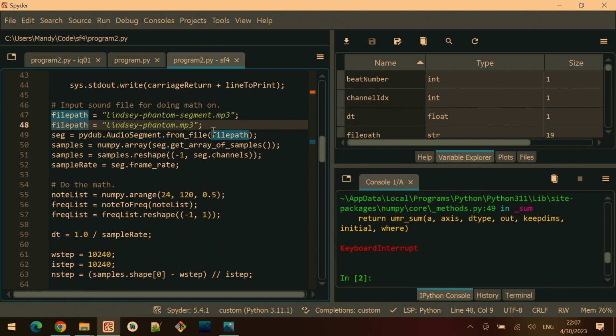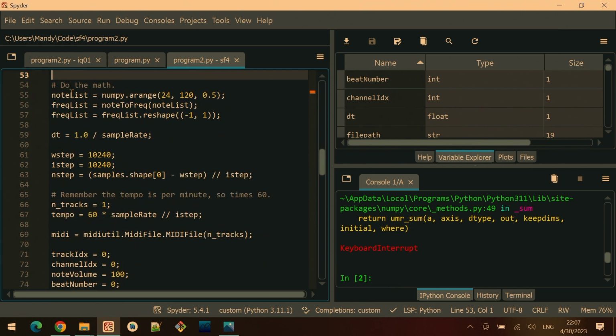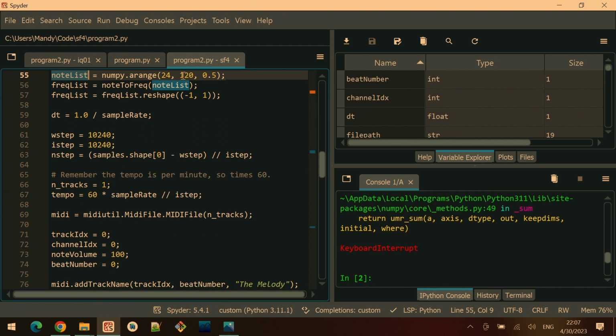The second one, this is the file that I'm reading: Lindsey Stirling's violin playing of Phantom of the Opera. And then we have the audio segment. Basically, we read the file as usual, as we did last time. We do this, nothing new. We create a note list for all the notes that we want. Freq list is the frequencies. We convert the notes to frequencies. DT is our time step, of course.